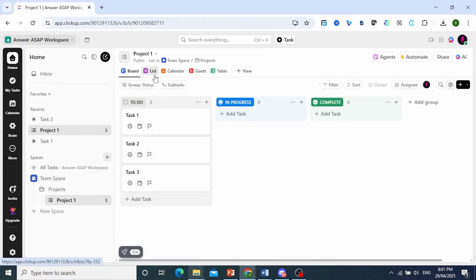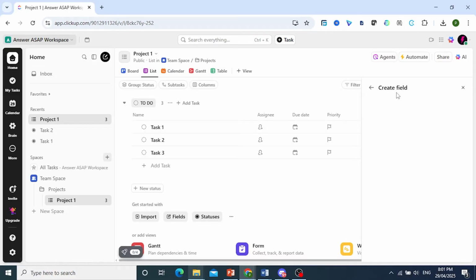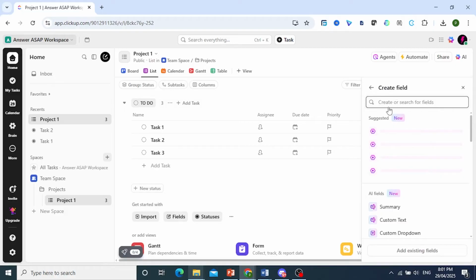Click on list right here. Okay. And all you need to do here, you see this icon? This is the plus icon. It says add a column, right? This is for list. So go ahead and click on this. And there we go. We're creating a new field right here.